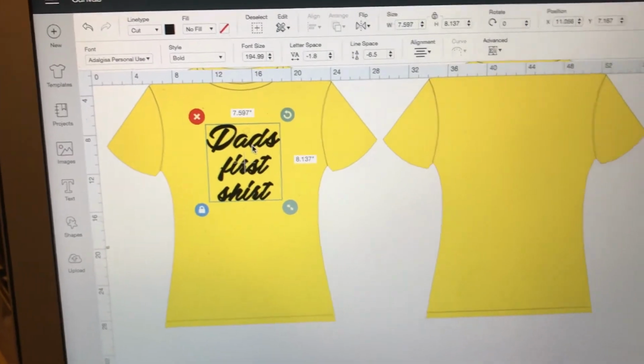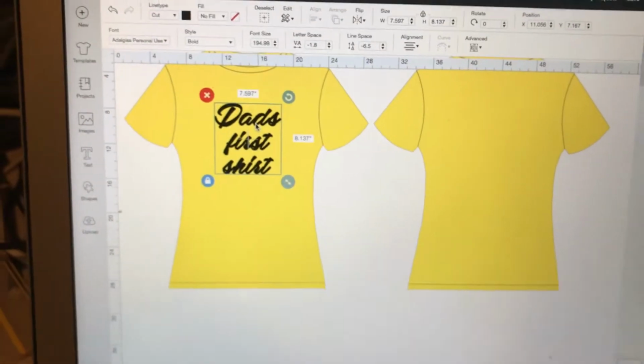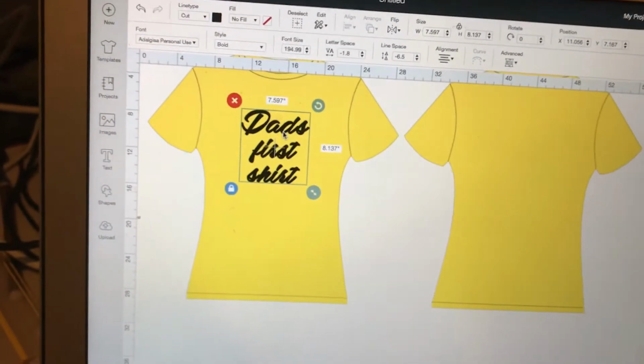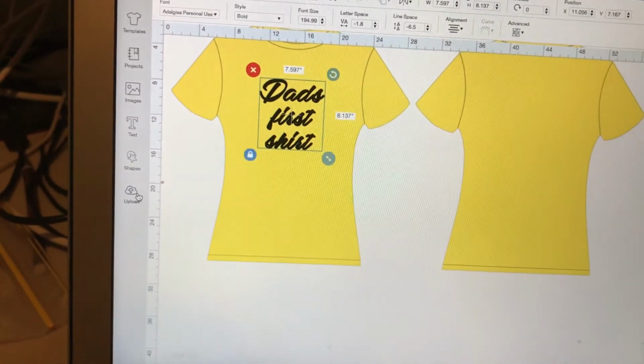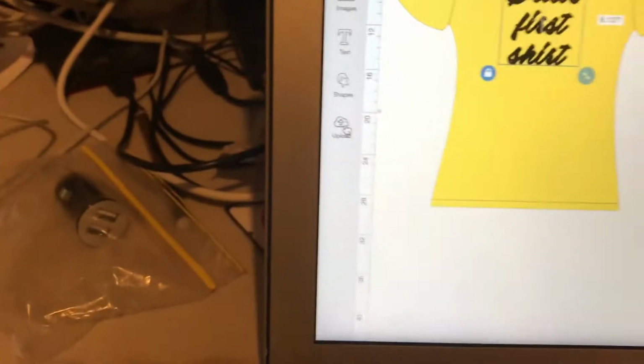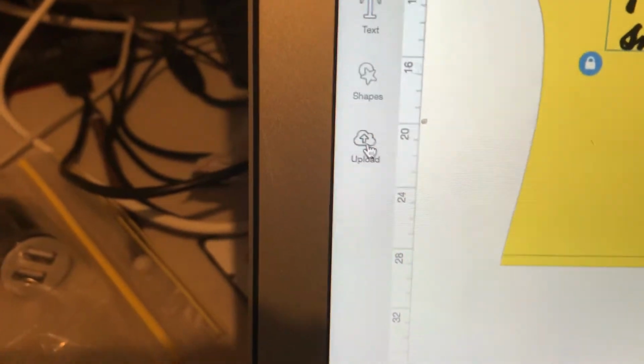Okay, so how do I do that? Now say I wanted to print this. Now this design can be whatever you want. You can upload your own. Let's try to upload so I can show you how this works.